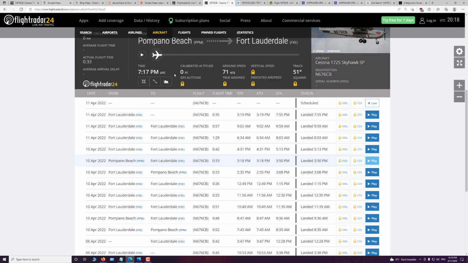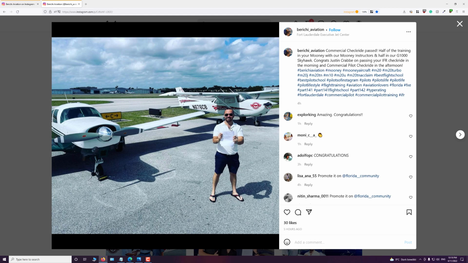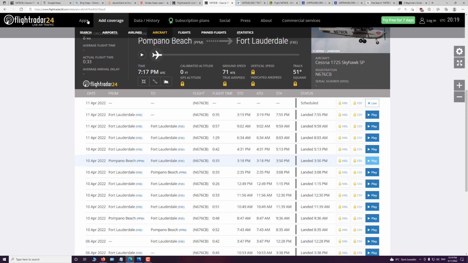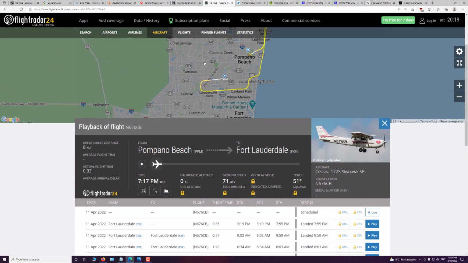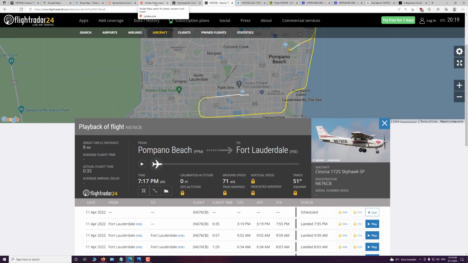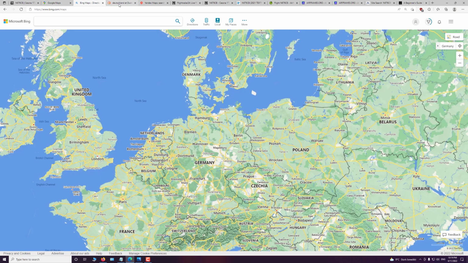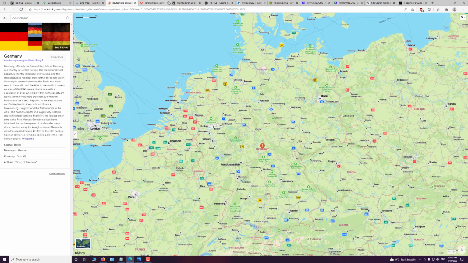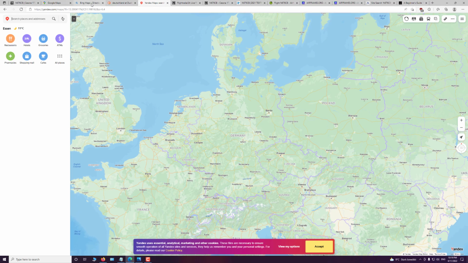So by now we know that this person is in Fort Lauderdale, and we don't need to look at this because we already know this from the live map we have seen before. This airplane was in Fort Lauderdale and this airport. Let's open the maps by Google, Bing, DuckDuckGo, which is Apple Maps, and Yandex. I think these are good resources to view the airport from different angles.